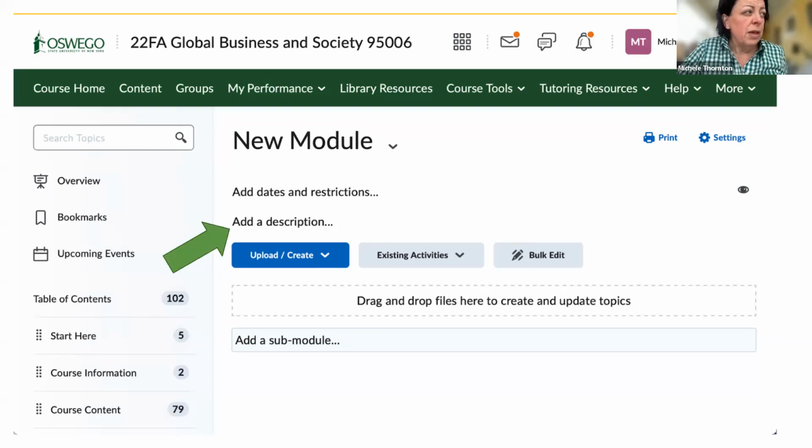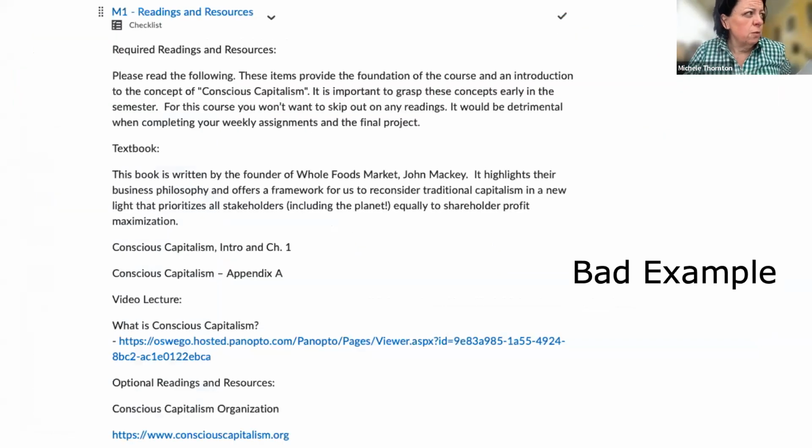So the first thing I always do is add in a description of that new module, and that's where we're going to go. All right, so I would like to clarify at the beginning, this would be a bad example. It's got all of the information that I would normally include, the required readings, the text for the week, what the videos are.